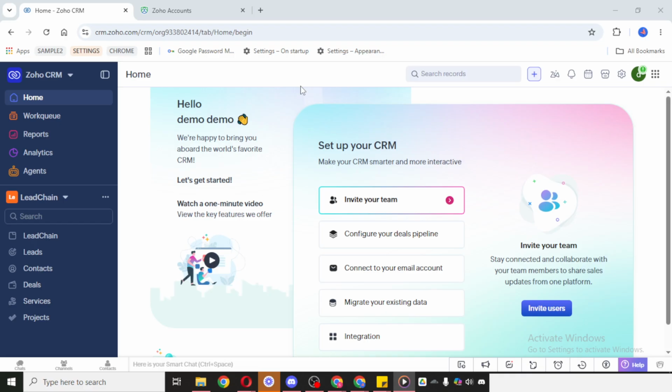To begin, open your Zoho CRM account and make sure you're logged in. Once you're on the main dashboard, go to the Setup area. This is where Zoho keeps most of the configuration options for your CRM, including module customization. Inside Setup, click on Modules and Fields. This section allows you to manage how different CRM modules are structured.